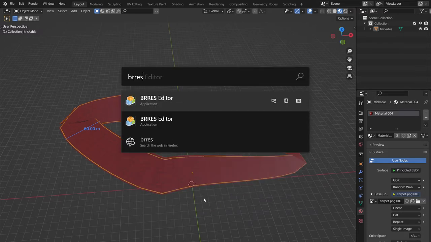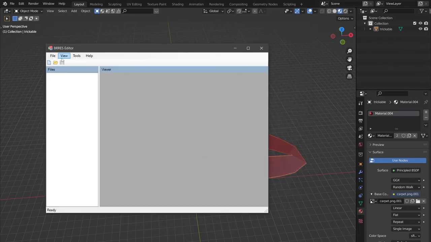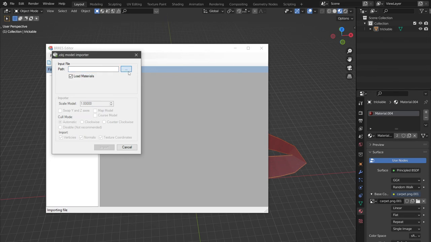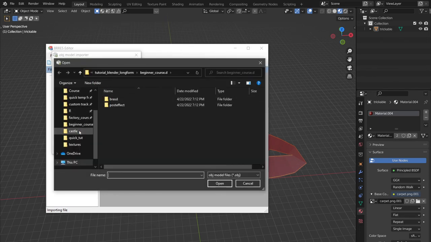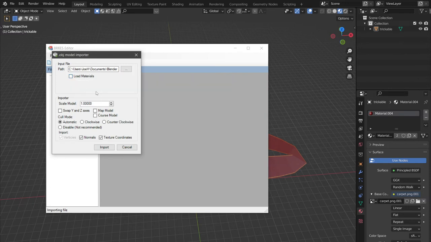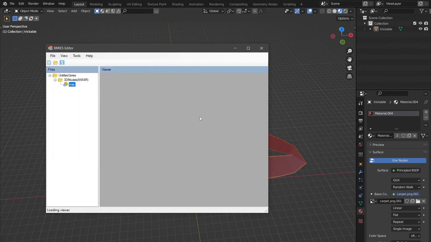You can open up BRS editor from the ctools, which you can download online. So now we're going to create a new, and then we're going to import a Wavefront OBJ. We're going to locate our minimap OBJ that we found. We don't want to load materials, and we want to just do the map model, not the course model. And we can import it and view it here.